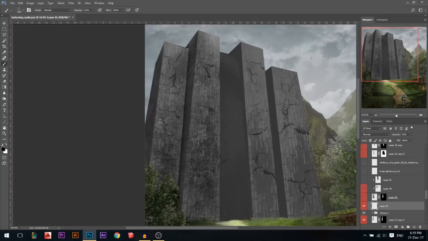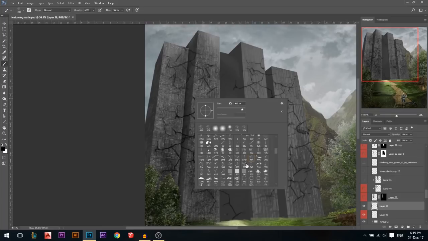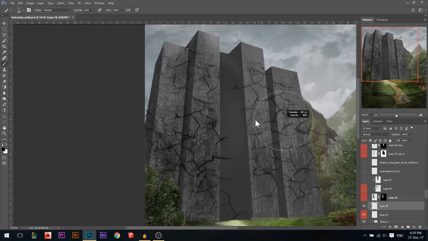Okay, and then I'll just start painting black like this, like that. Wait, let me do it on a new layer so we don't change anything. Okay, and I'll just do this, that, maybe some stuff like that. You don't want it to be the same, so I'll use different ones, one big, one small, change it around.